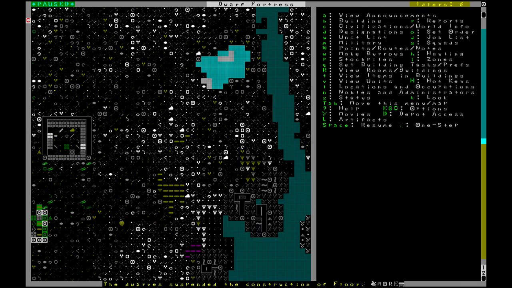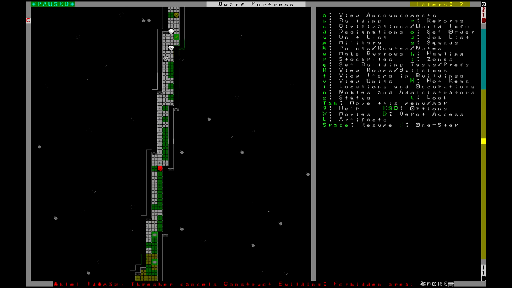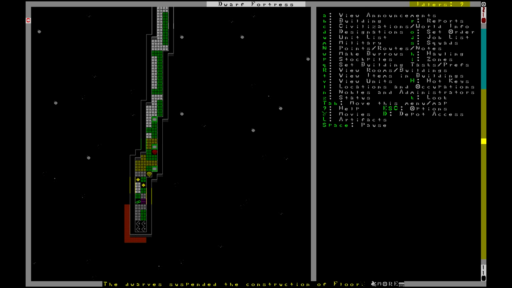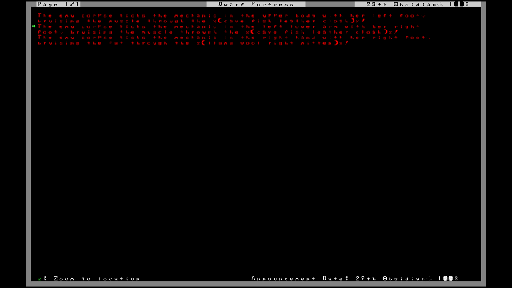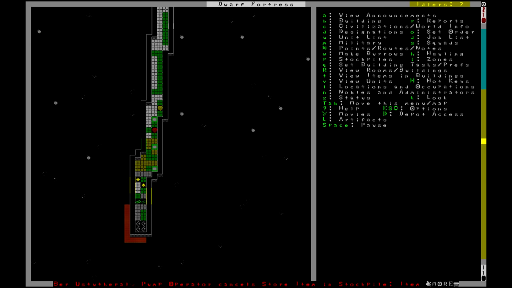Ran straight down into the fort. Oh, shit, there's another guy over here. Where'd you come from, idiot? All right, go ahead. Get down there. Run, run, run. Okay, so he is down in the fort now. Run, run, run. Kicks a mechanic in the upper body, bruising a muscle. Kicks a mechanic, bruising a muscle. Kicks a mechanic, bruising the fat. Okay, well, that's not bad.